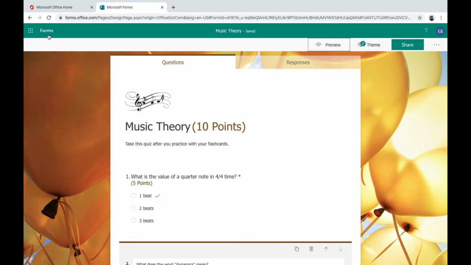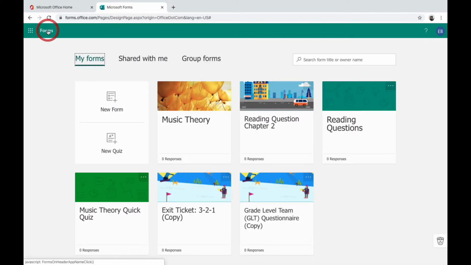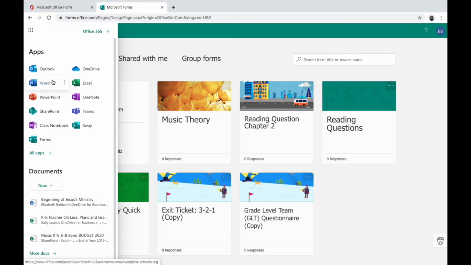All right, so I have created a music theory quiz reading question form, which is more open-ended, that you would actually have to grade. I'll leave that here for now. And we're going to go back to these buttons right here that show you where all your apps are. See, it says App Launcher. I'm in Forms right now, and if I want to go back to home base, I could click this, but I am just going to go to Teams.